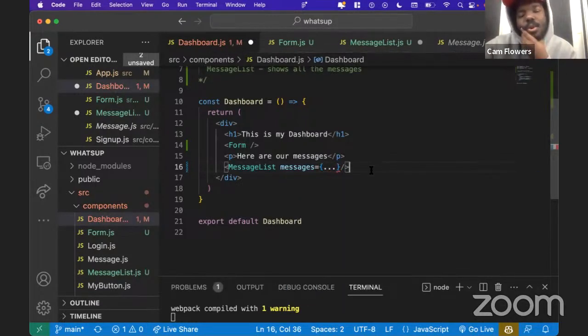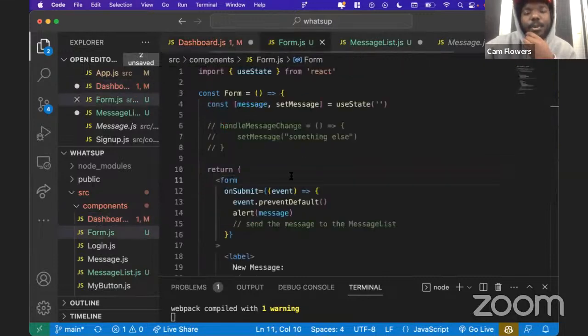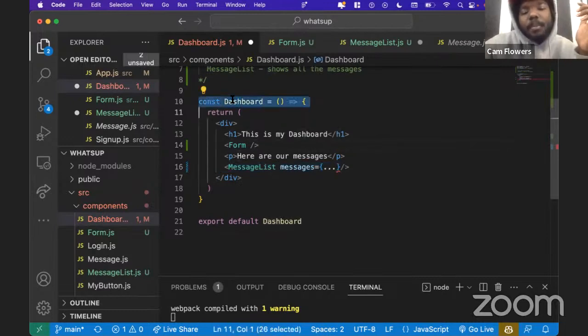Well, that's cool, but the form has the data that I want to show. So technically, how am I going to get the data from inside of the form back to the dashboard, and then finally down to the message list? This, I swear, is a common problem and use case that you're going to have when you're working with your components. Whenever you want one component that is a sibling to another component to share data, like I want the form to give the data to the message list, I have to use the parent component to pass the data down to the other sibling.